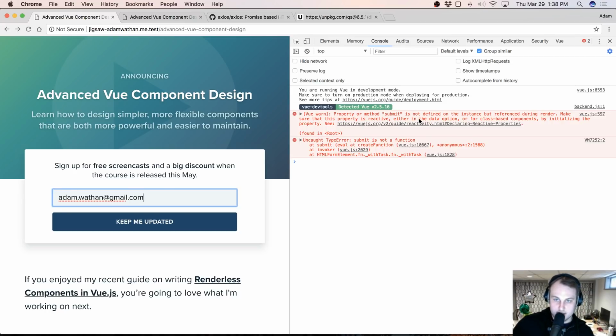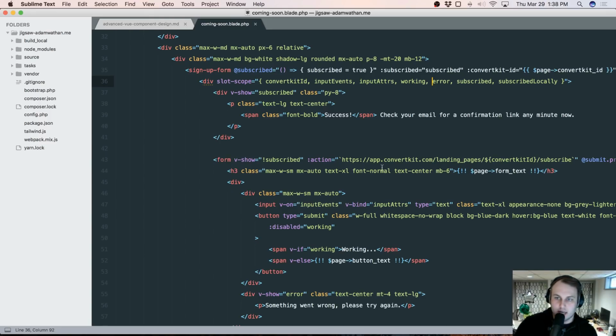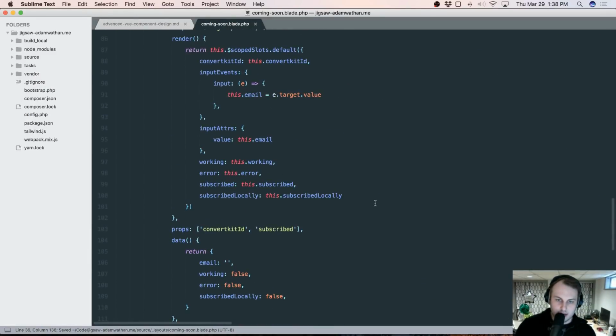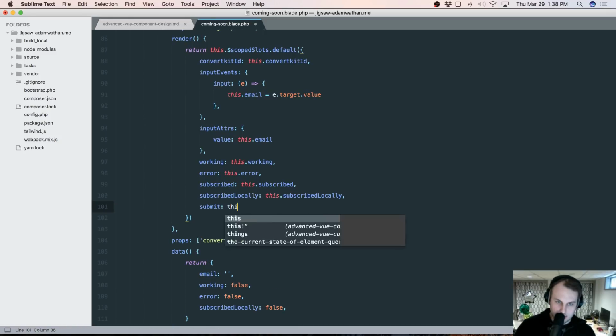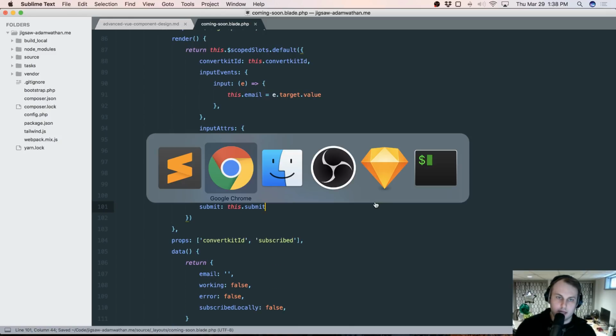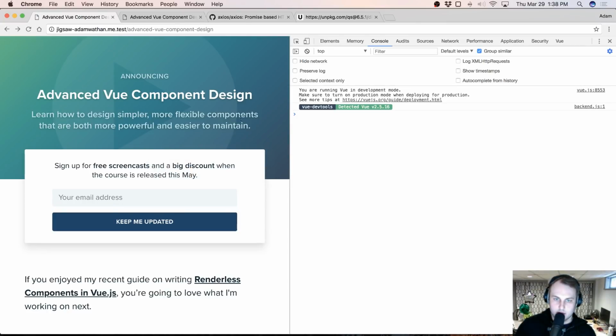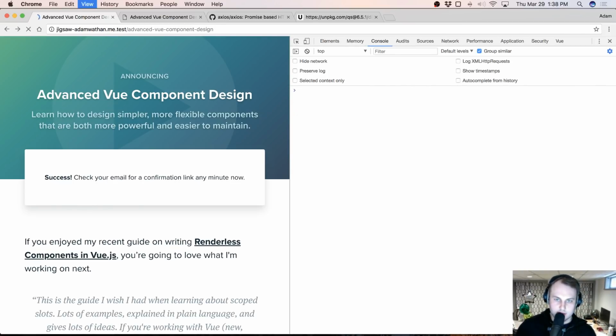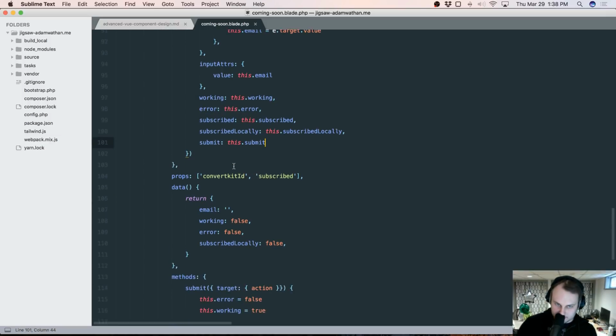Okay, property method submit is not defined. So we're going to want to make sure that we pass through the submit action too. So this is definitely a kind of gnarly one. And there's other ways that we could solve this problem too, which might be worth actually talking about. So maybe let's just get this working, and then I'll show you another thing that you can do with these renderless components. That's kind of nice. Okay, so that worked.